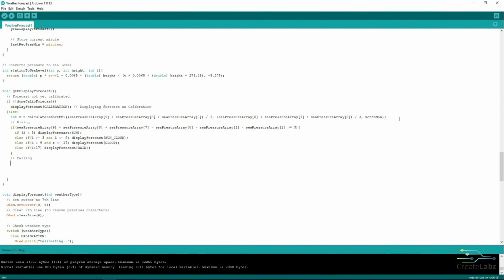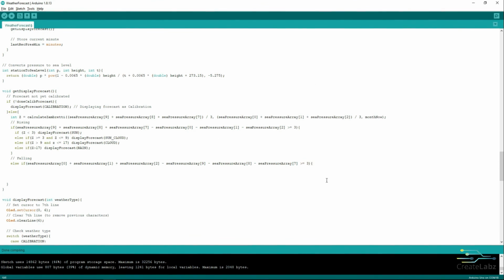To determine the falling sea pressure, calculate the sum of the 3 last sea level pressure recordings and subtract the 3 latest recordings. If the difference is greater than or equal to 3, then it's falling.